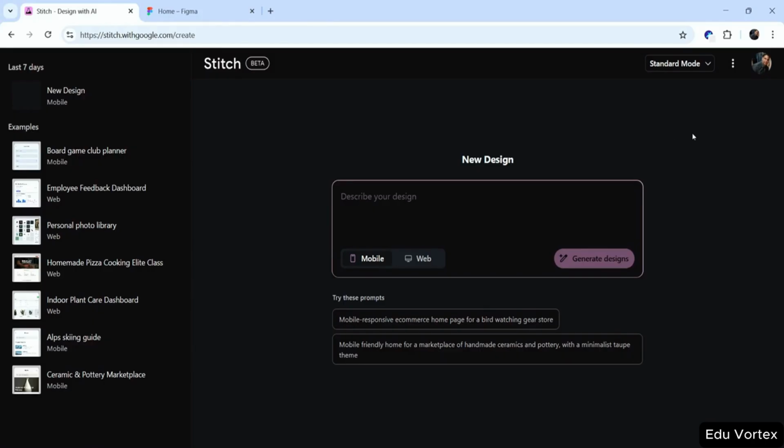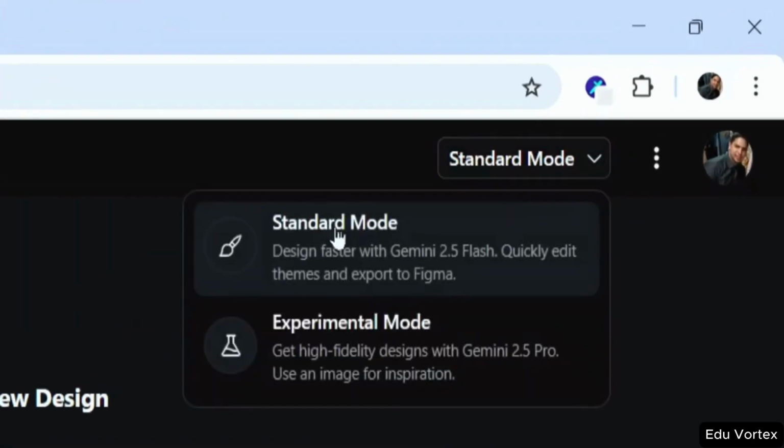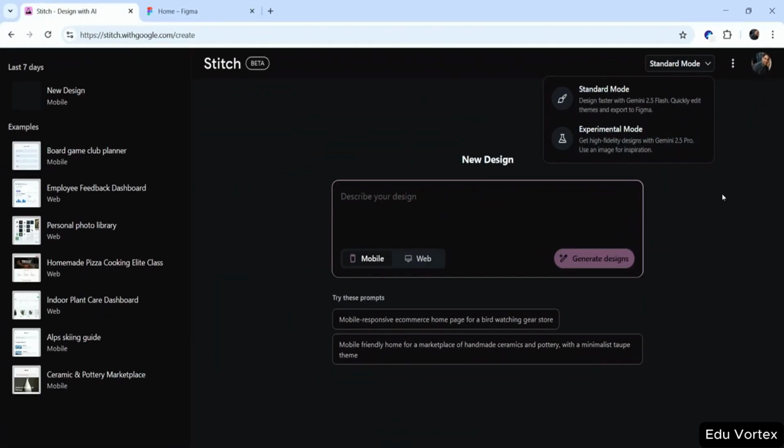And to get started, make sure you are using the default mode of Google Stick here, because we need it in order to export the project to Figma. Also make sure to enable the mobile option, since we are going to develop an app for smartphones. Now we need to specify in our prompt which screens and settings we want in our app. So, we can use the following prompt.